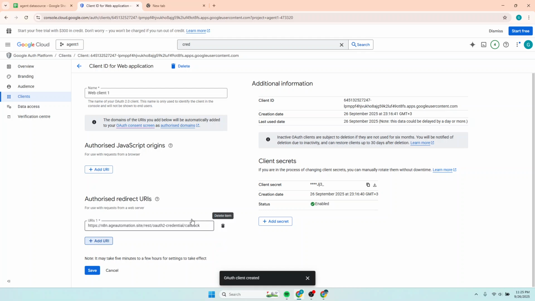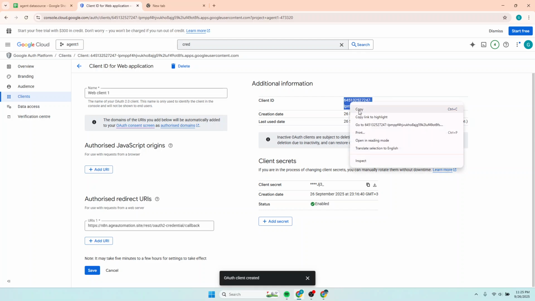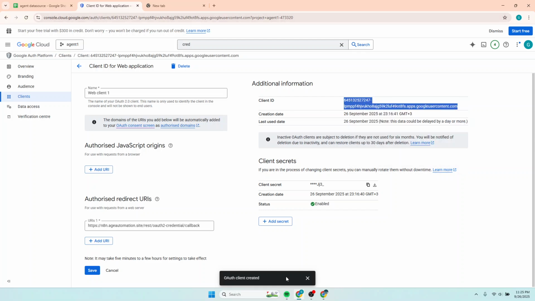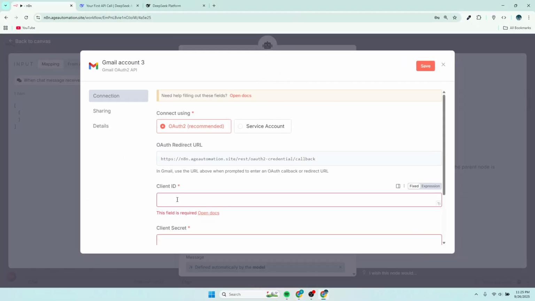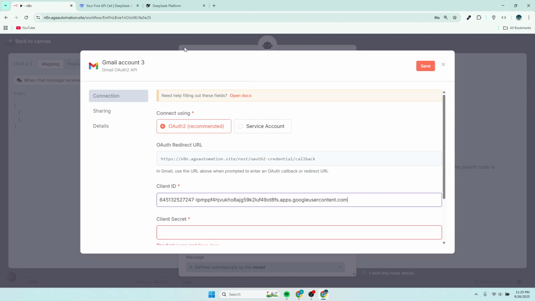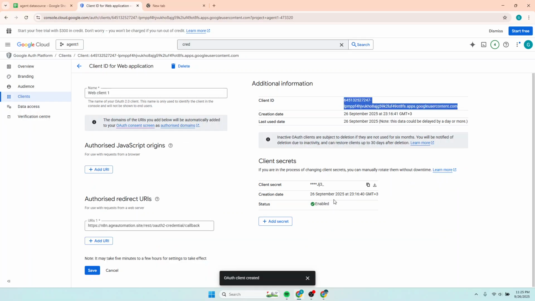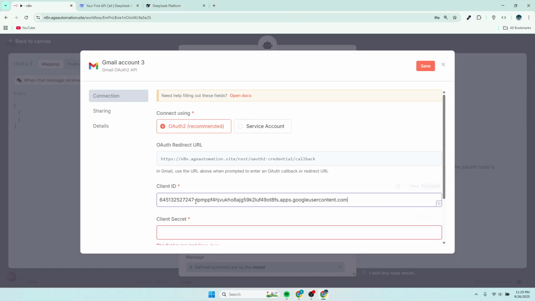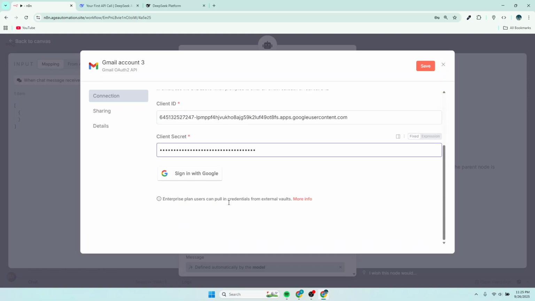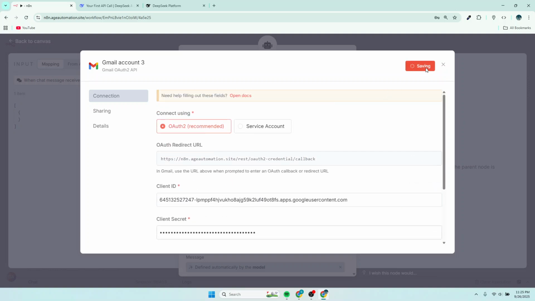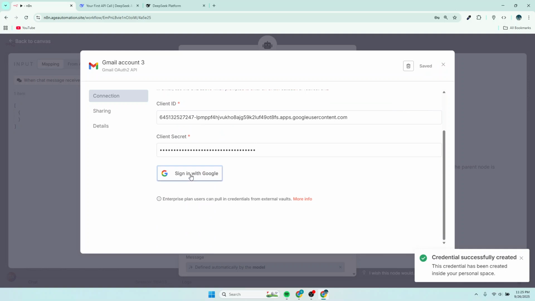The only thing that we need here is the client ID. We just copy the client ID, then go back to the dashboard and paste it here. Then I'll also copy the client secret, which is hidden here, but you can use this copy icon. Then just paste it here. Then I'll save this first. After saving, I'll sign in with Google.